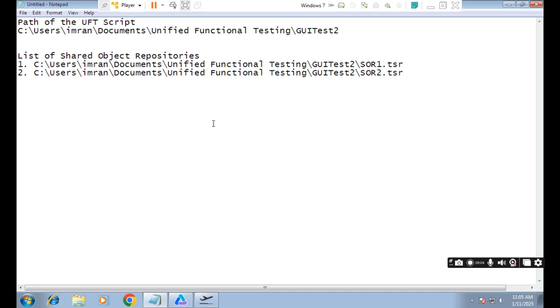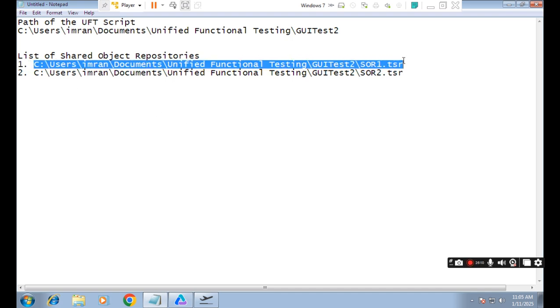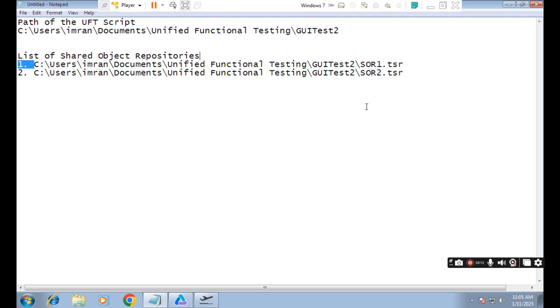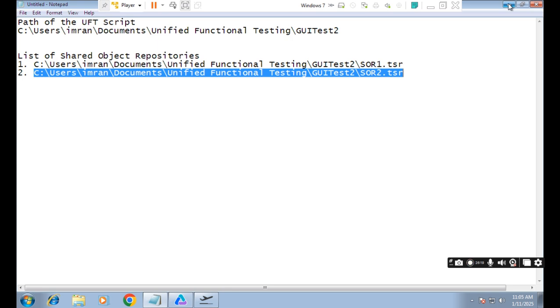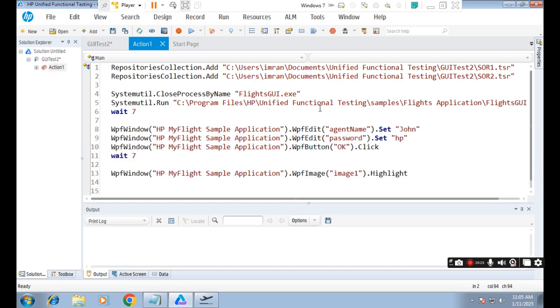This is the second shared object repository in the list. This is the path of the first shared object repository. This is the path of the second shared object repository. So I have added both shared object repositories with the test, meaning I have associated both shared object repositories with the test.